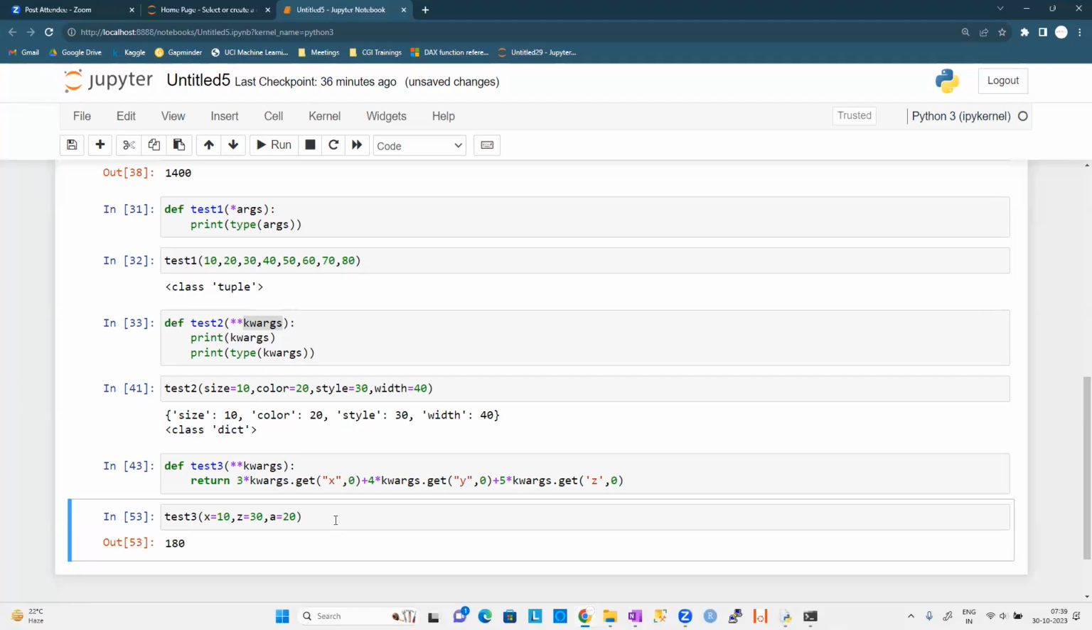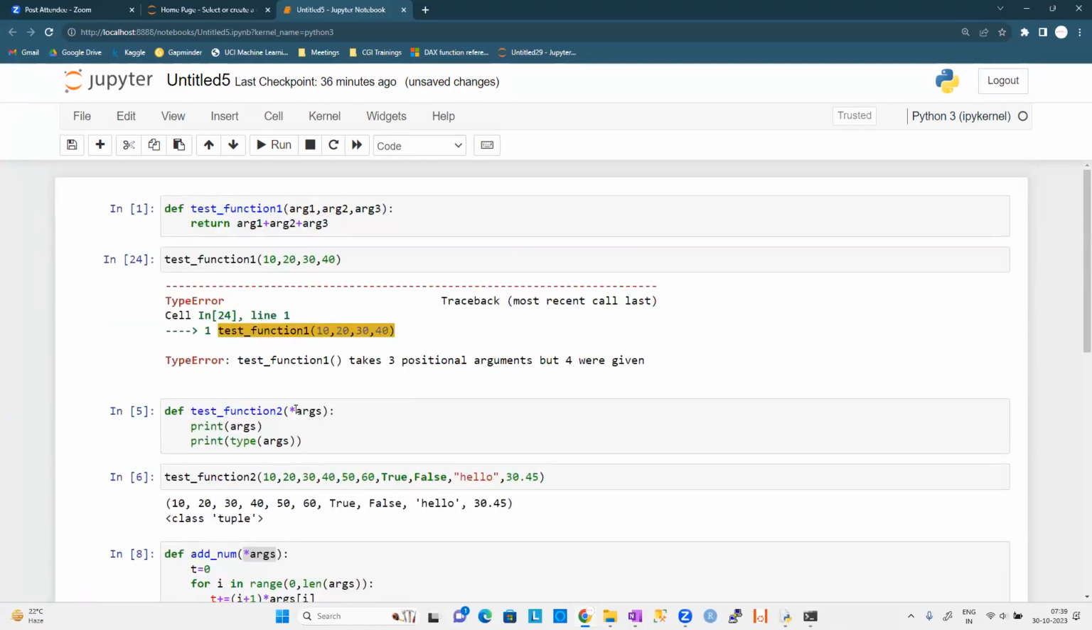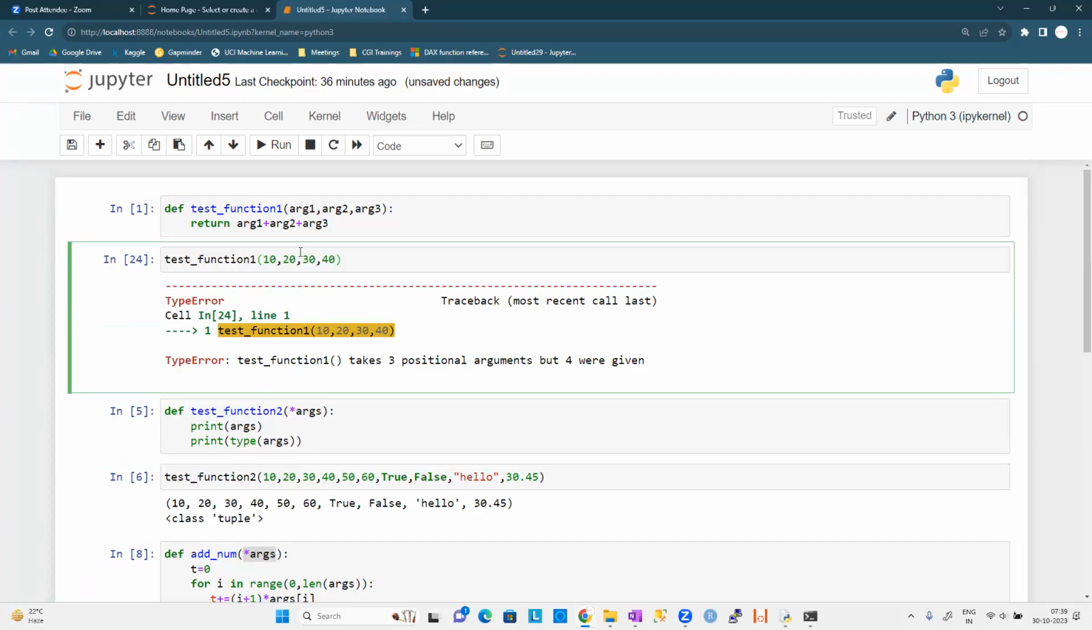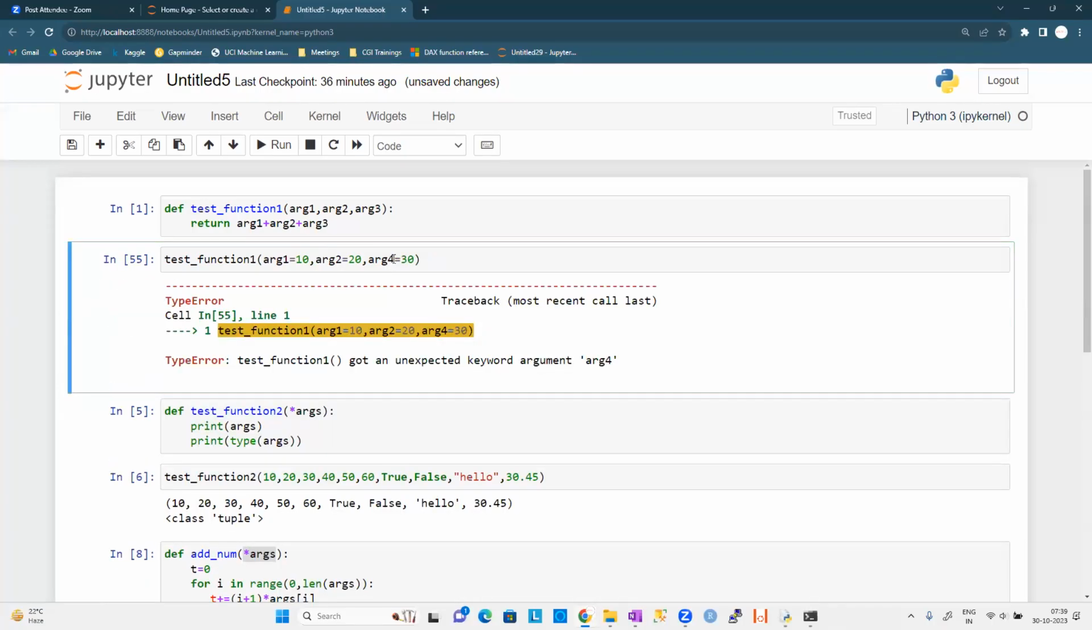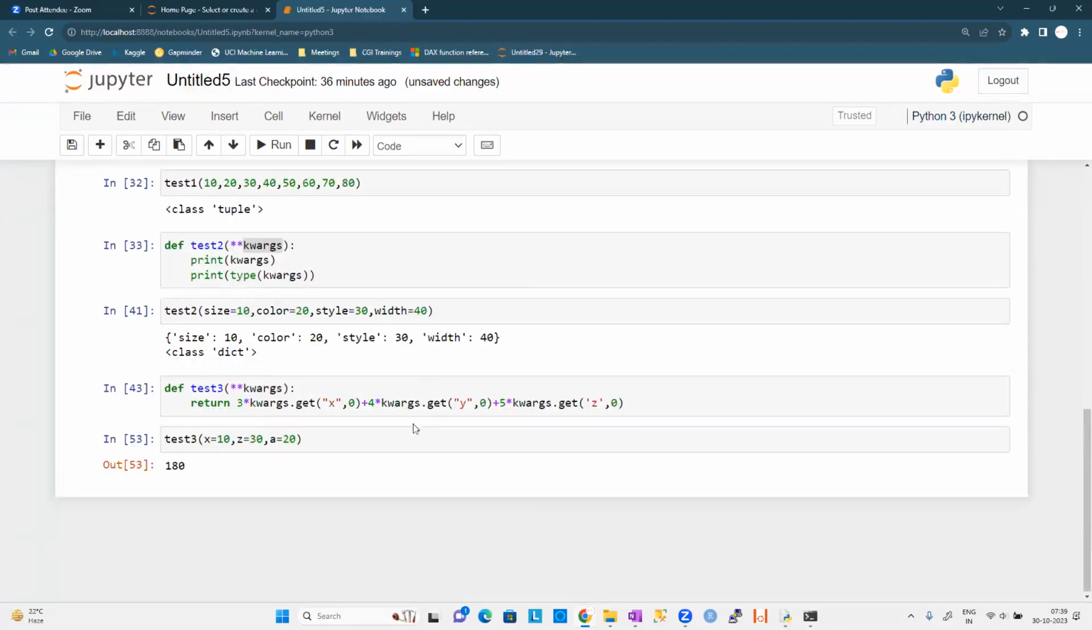But in previous cases, it is not like that. For example, talk about the first case, guys. You write argument 1 equal to 10, argument 2 equal to 20, argument 3 equal to 30. Up to there, it is fine, guys. But if you try to write argument 4 equal to 30, you'll get an error. You will get an error, guys. But here, we are not getting any error. We are not limiting the number of arguments, guys. You can take as many arguments as you want. We are not restricting it.